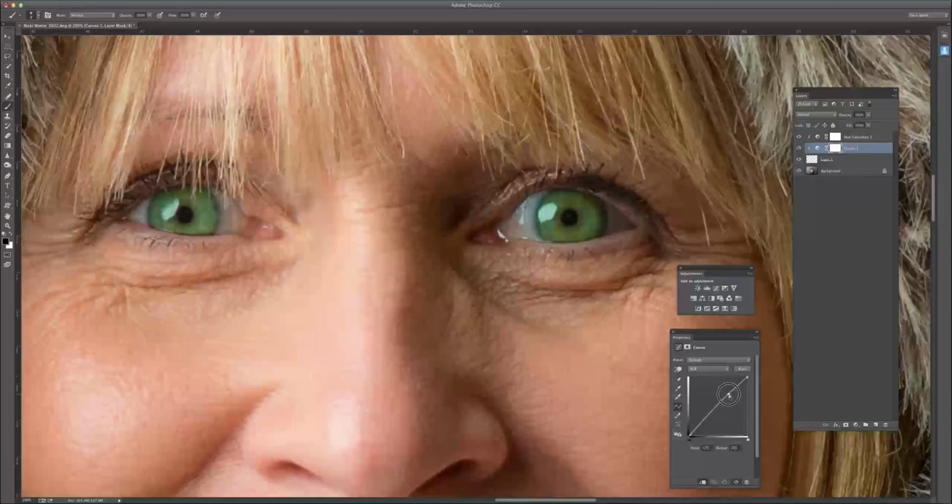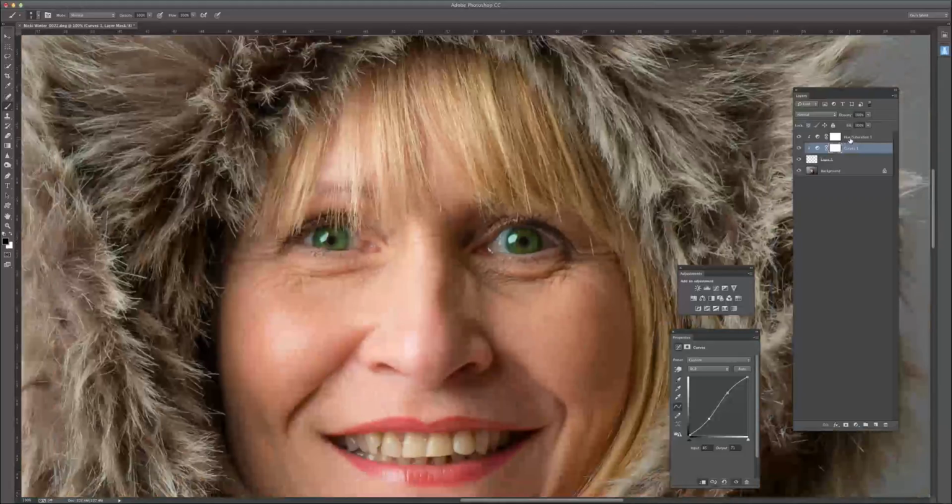So what I'm going to do now is increase the brightness in that, then pull down, and let's get a nice bit of contrast going on. That really deepens that green down. Okay, that's quite a nice dark green now.